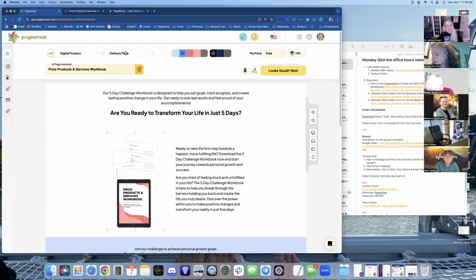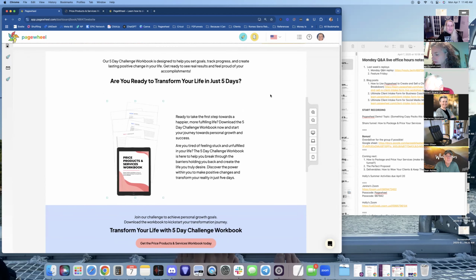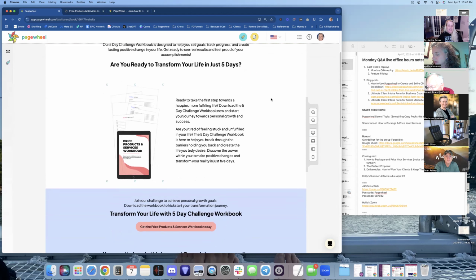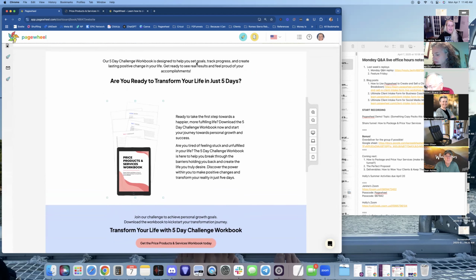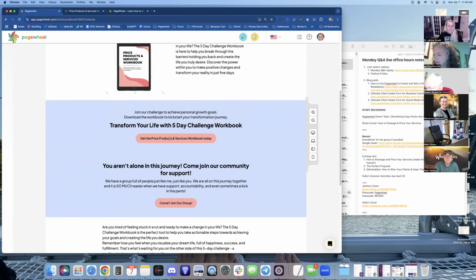Okay, so now we're looking at the delivery page. This is what your customer is going to see after they opt in or purchase your product. So this is reminding them of why they got it, what it looks like, and the link to the PDF that we made, that actual workbook, is automatically connected to this button. So you don't have to do anything. There's no tech there, which is pretty awesome.